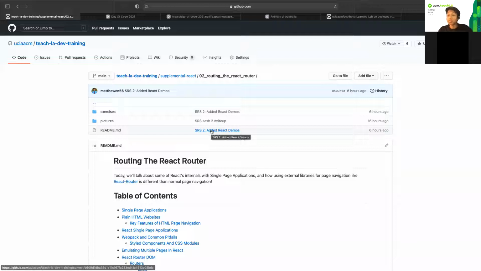Hi guys, welcome to another one of our advanced React miscellaneous modules, which will be covering a lot of topics that are helpful for web development. And this week, we're going to be covering the React router.